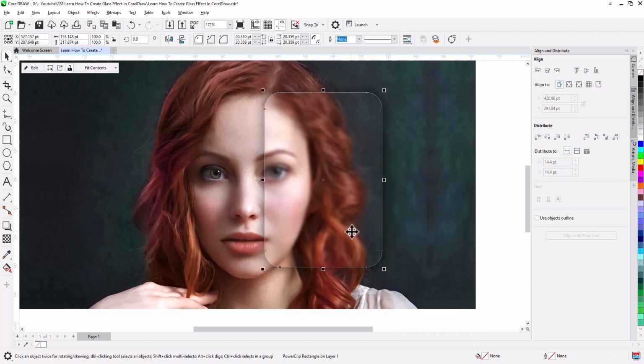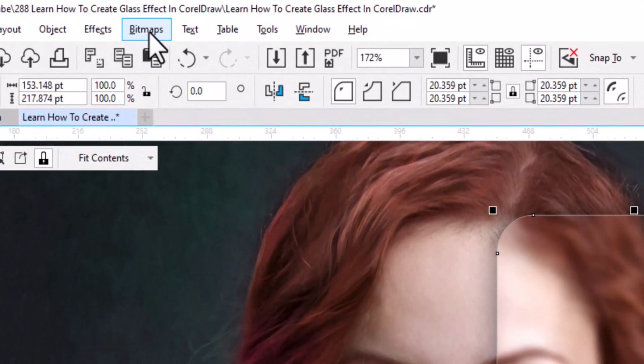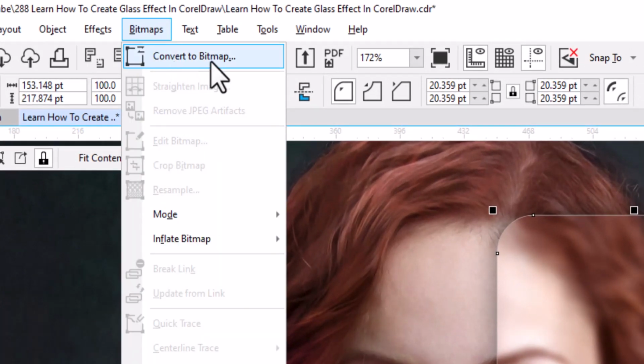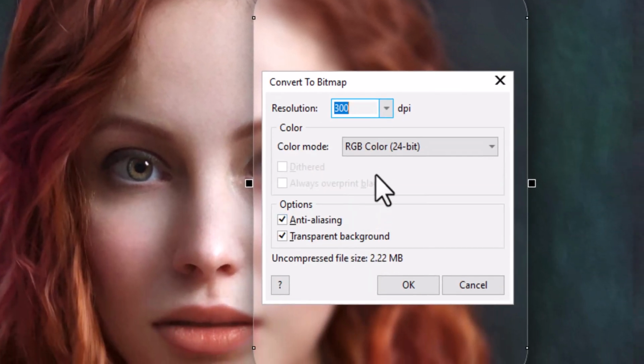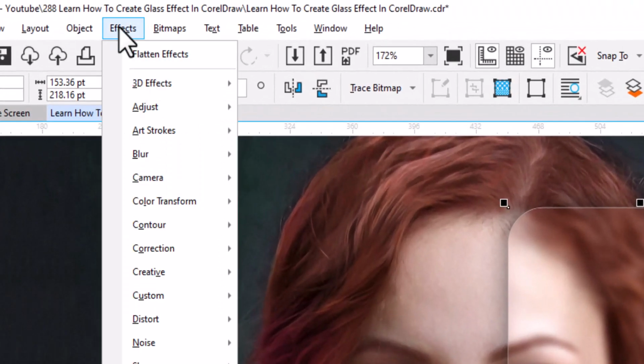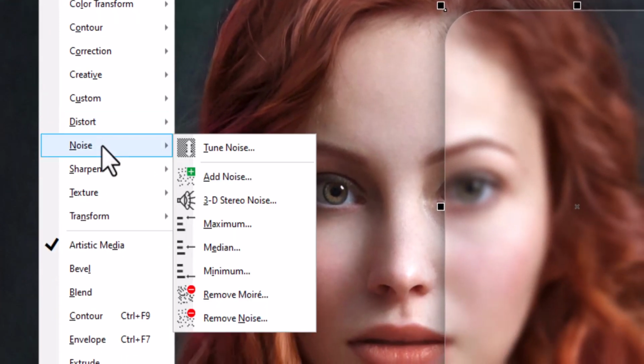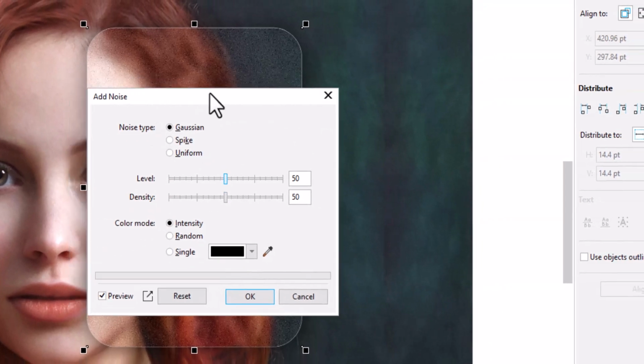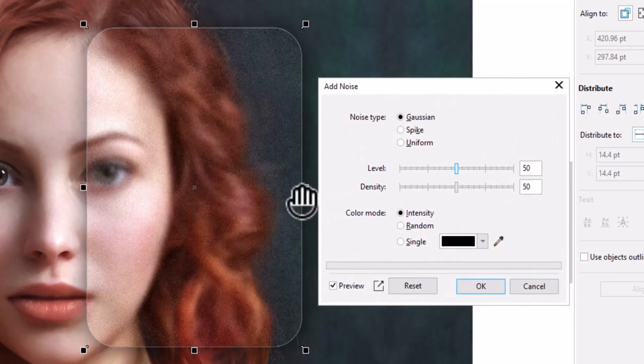Now we will add noise to our image. Go to Bitmap. Convert to Bitmap. Resolution 300, color mode RGB. Hit OK. Now go to Effect, Noise. Add noise. Change the values as you want.